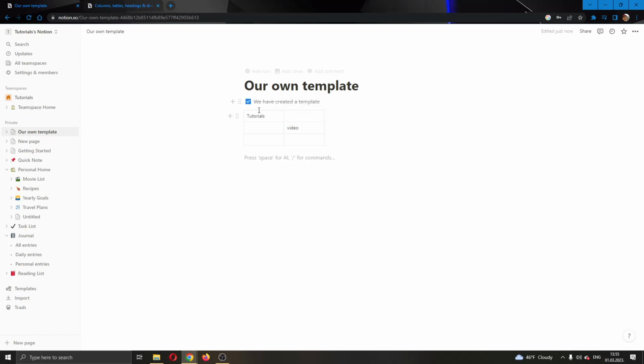So let's say that in the future we want to create a page that looks like this one, but we do not want to make it from zero again. So how do you do that guys? Well, you have two ways to do it, and they're both simple.